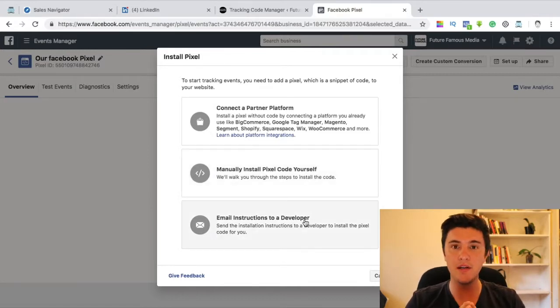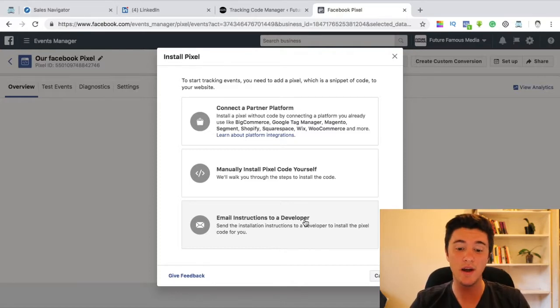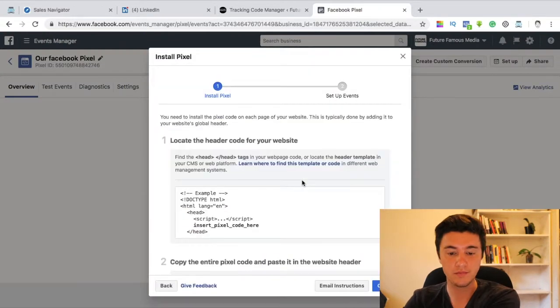So let's say you're a company that uses a developer and you've got website coders. You can then email them instructions and then they can follow the steps on how to install it. In my opinion, the best and the easiest way is to click in the middle where it says manually install the pixel code yourself. So go ahead and click on that.